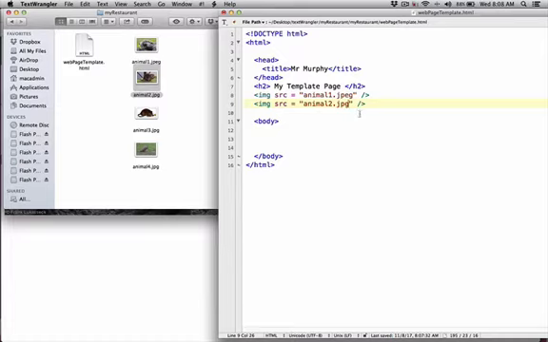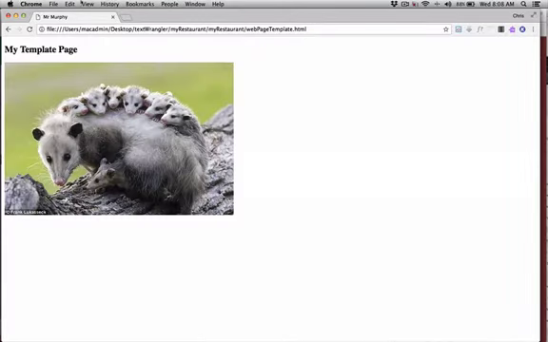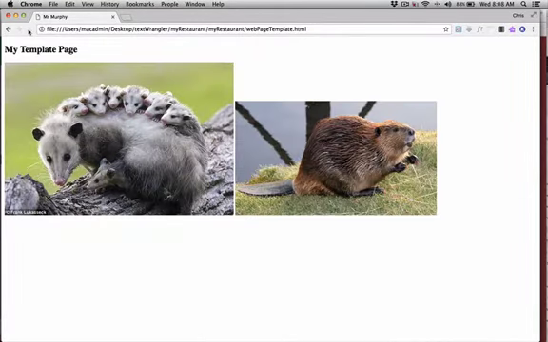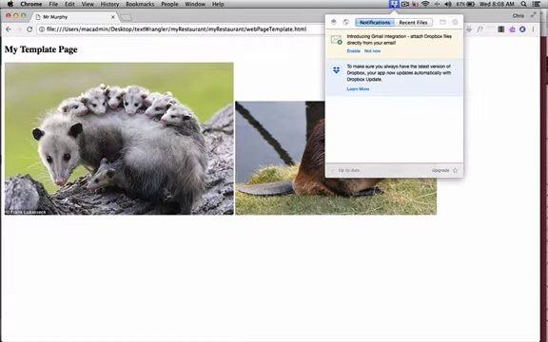So now I've learned I need to save it. So I'm just going to go Command S. I'm going to go to my browser, and I'm going to refresh this, and I should now see a second animal. So that is how you insert an image into a web page that is in the same exact folder.